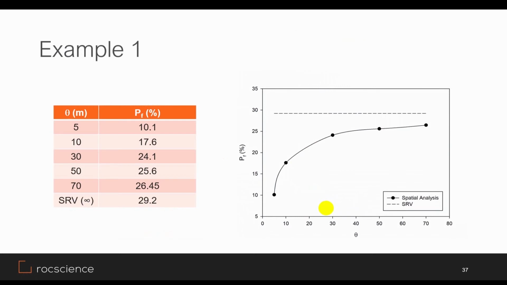I carried out a sensitivity analysis for this example to see what is the influence of changing the spatial correlation length. The example that we looked at was for the correlation length of 5 meters and for the case of single random variable approach. I increased the correlation length from 5 to 70 to see what happens. As you can see in the table, probability of failure goes up from 10% to 26% for the correlation length of 70 meters, and the case with no spatial variability has the probability of failure of 29%.